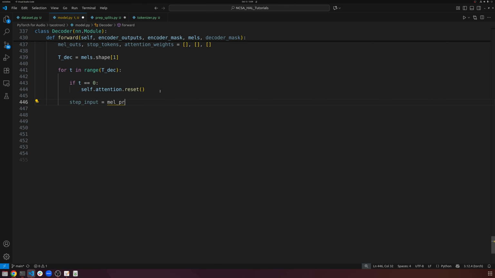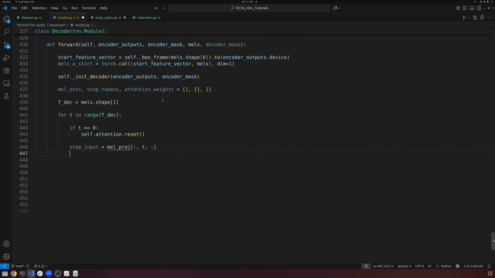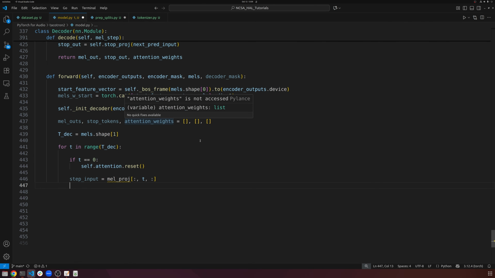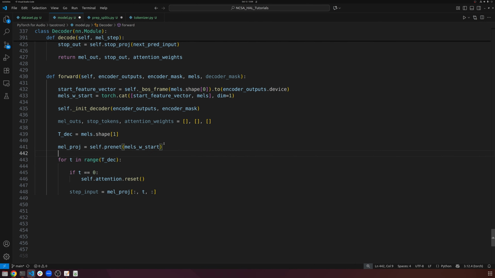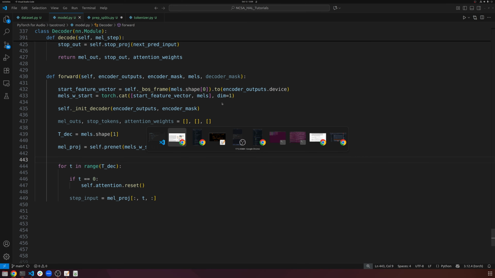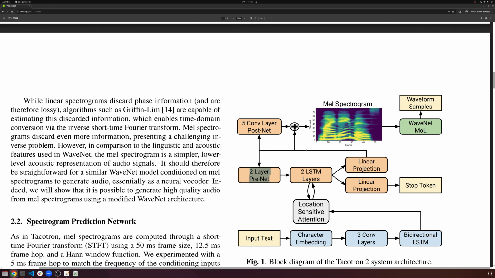Our step input is going to be equal to mel_proj. We're going to grab, for all the batches, this specific time step and all 80 mel bins. Oh, right, one thing I forgot. Let's do that right here. We need to do mel_proj is equal to self.prenet(mels_with_start).